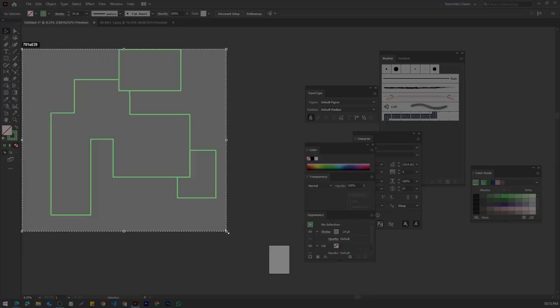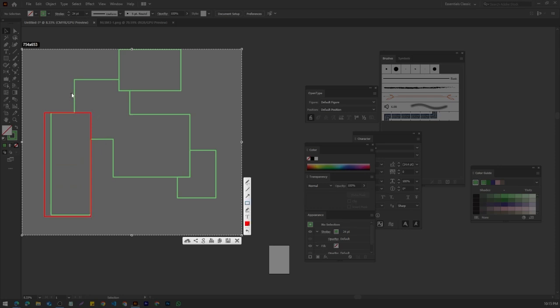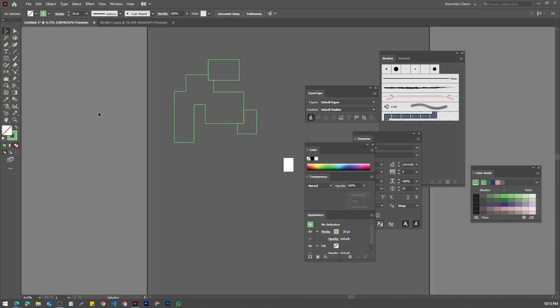So if you see, our previous shape was something like this. If I focus on this shape, and this one, but with the help of the shape builder tool, we just easily united this shape with this one, then we can get this output. Okay, as you can see here, this is a different thing.